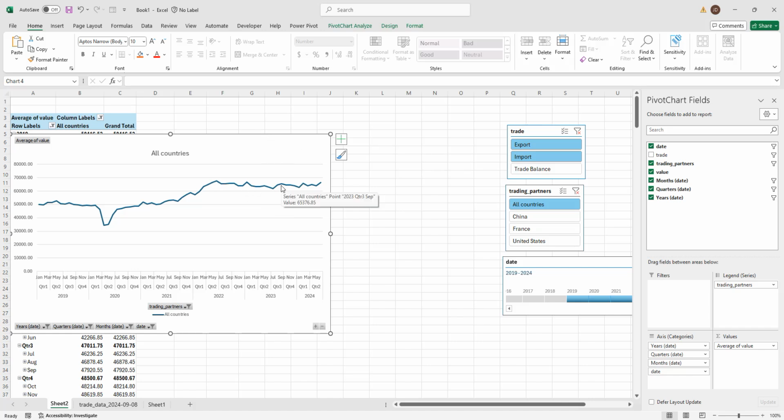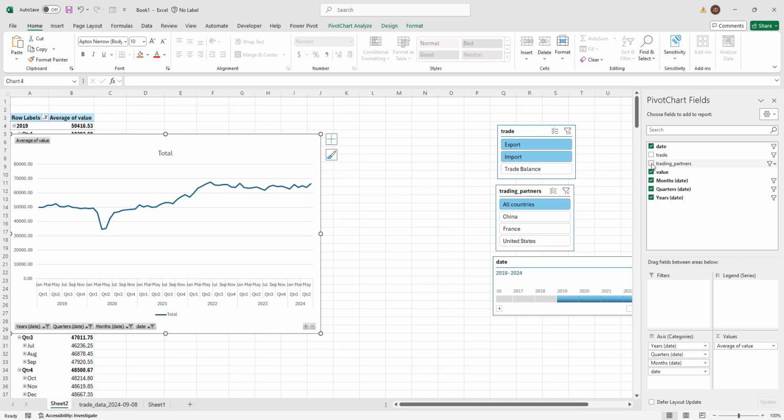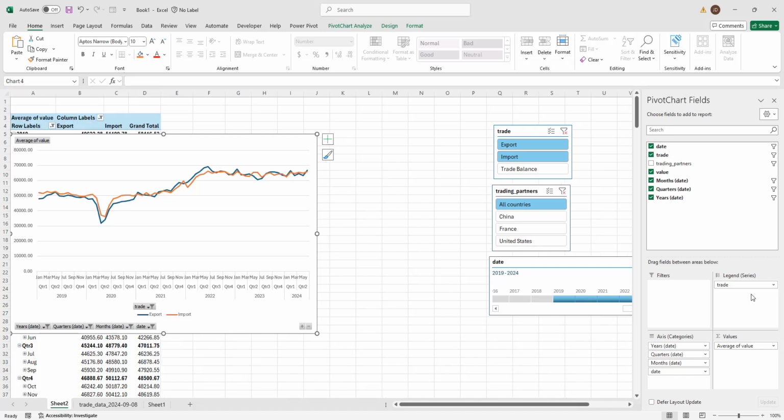For this particular chart, we will go to where we have trading partners and replace it with trade. We will uncheck trading partners. I'll click on it to uncheck it, and I'll take trade. I'll drag it and put it where we have our columns. I'll put it here. So now you can see that we have all countries, export, import, and that is what's happening.